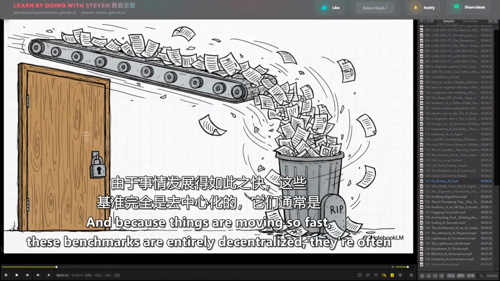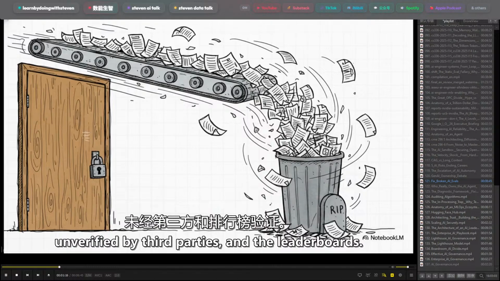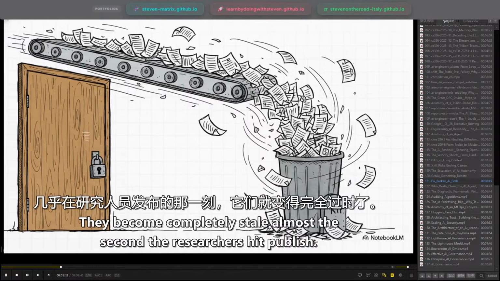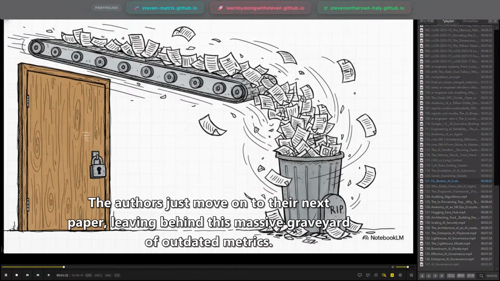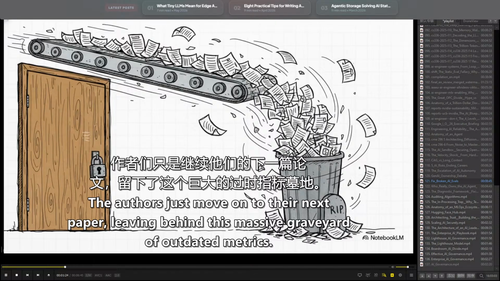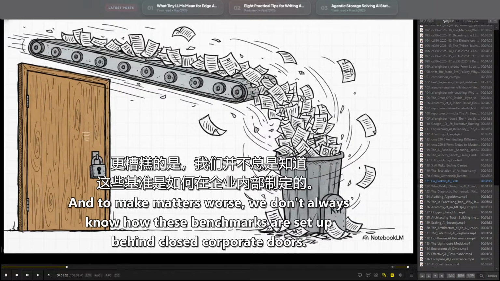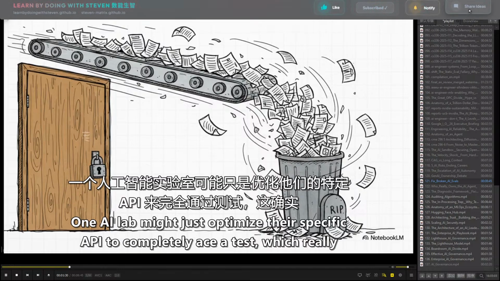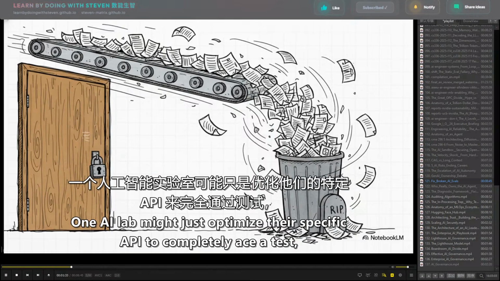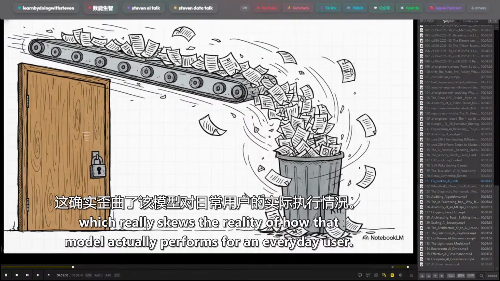And because things are moving so fast, these benchmarks are entirely decentralized, they're often unverified by third parties, and the leaderboards, well, they become completely stale almost the second the researchers hit publish. The authors just move on to their next paper, leaving behind this massive graveyard of outdated metrics. And to make matters worse, we don't always know how these benchmarks are set up behind closed corporate doors. One AI lab might just optimize their specific API to completely ace a test, which really skews the reality of how that model actually performs for an everyday user.